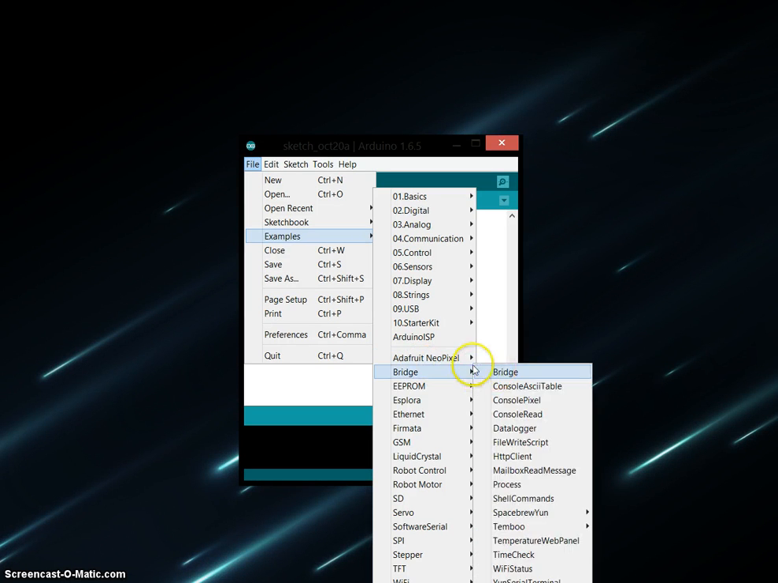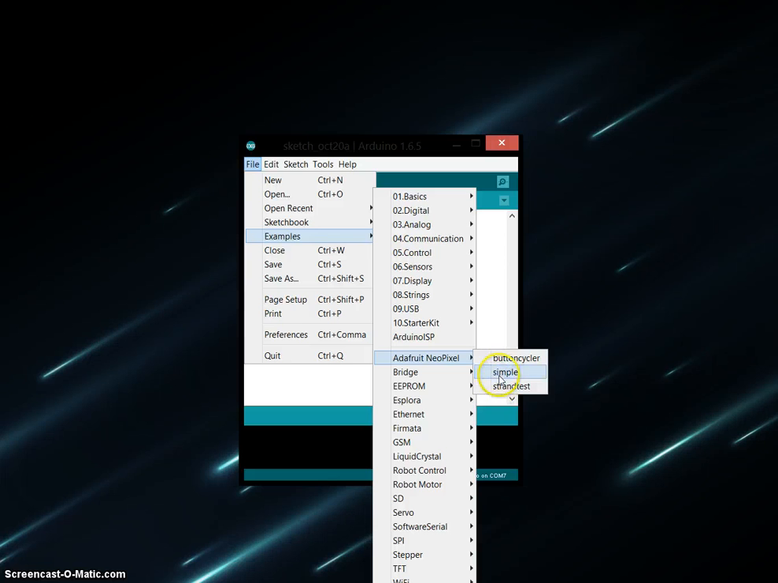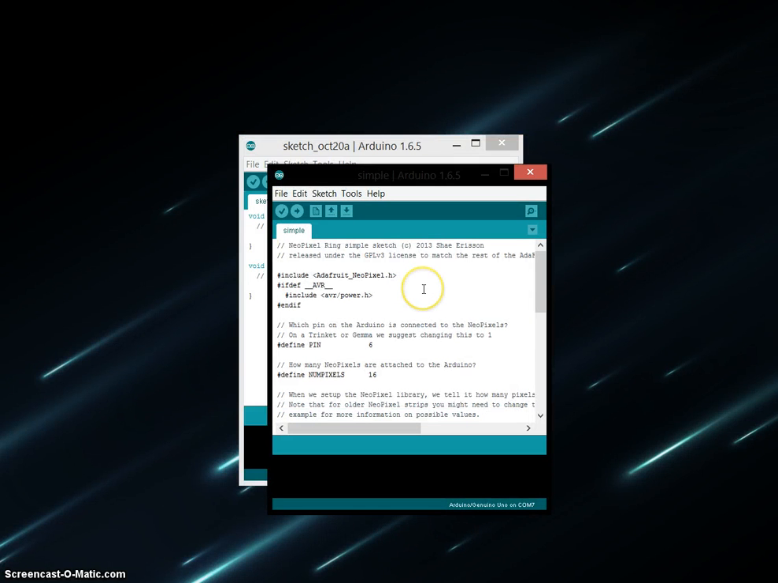I think any one of these programs would be a good place to start as far as testing your NeoPixel. I'm going to look at simple, and I just want to scroll down. Some of this stuff you'll need to switch, or do the same thing that the program says. For example, 6 means that the data pin of the NeoPixel should be connected to 6 on your Arduino board. If you've already connected it to 4, just change that number.